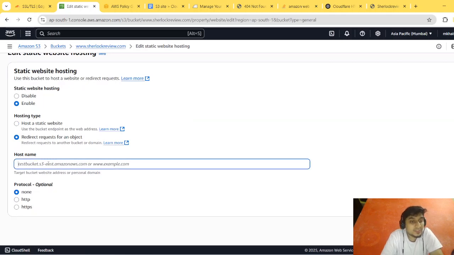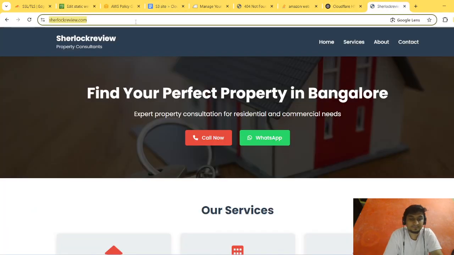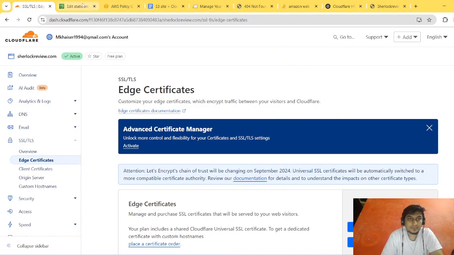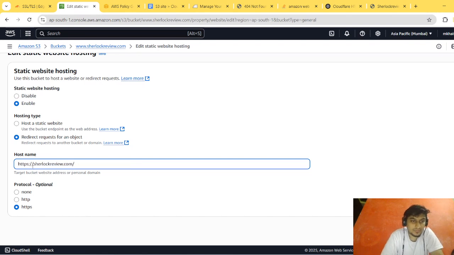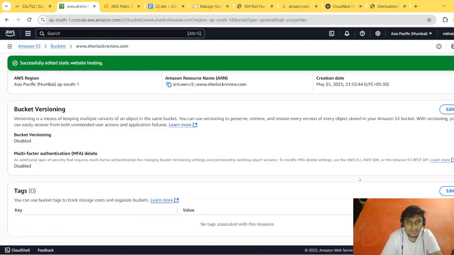So what should I redirect it to? The target bucket website address or personal domain address. So I can either use the bucket address or the exact domain address. Let me go and use the exact domain address. So I will use this address. Let me remove this part. I'm not sure if I should use HTTPS, but I'll just use it like this. Let's see if this works.